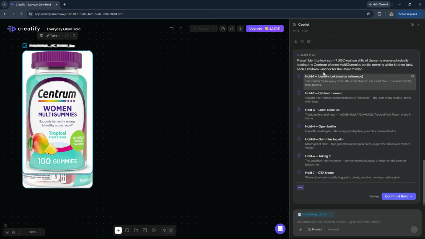So you can see the Copilot has identified phase 1, which is the identity lock, a realism still of the same woman, and so on. You can revise this, you can edit it, or you can just click on confirm and build if you are okay with the revision. So I'm going to click on confirm and build.